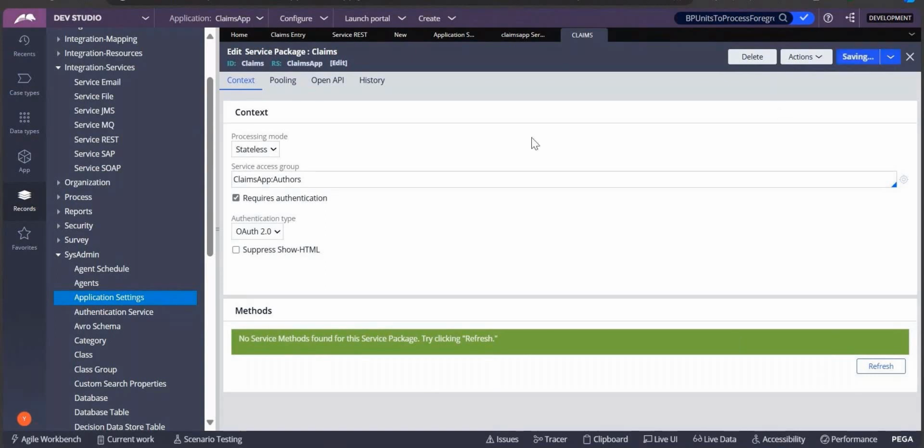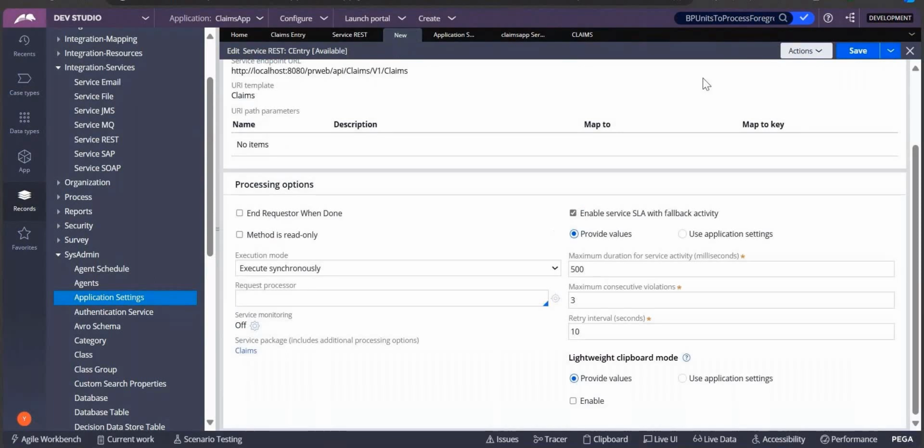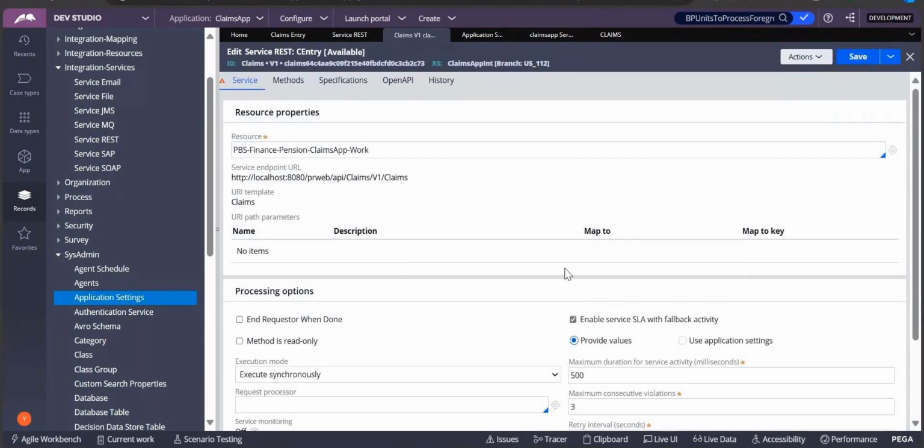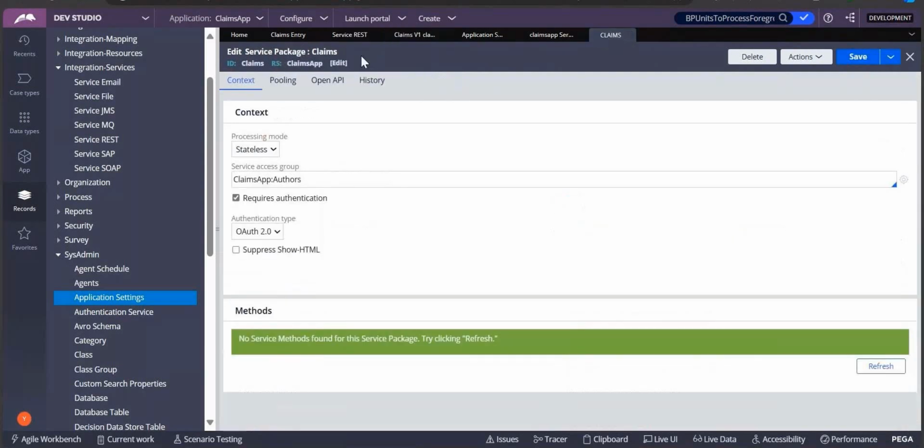Okay, when I save it, it will be coming up. Don't worry, I haven't saved this yet. Now let me save this. Yeah, it got saved now. So as soon as we save this service rest, if you go back to the service package, that will be coming under methods. Can you see now?